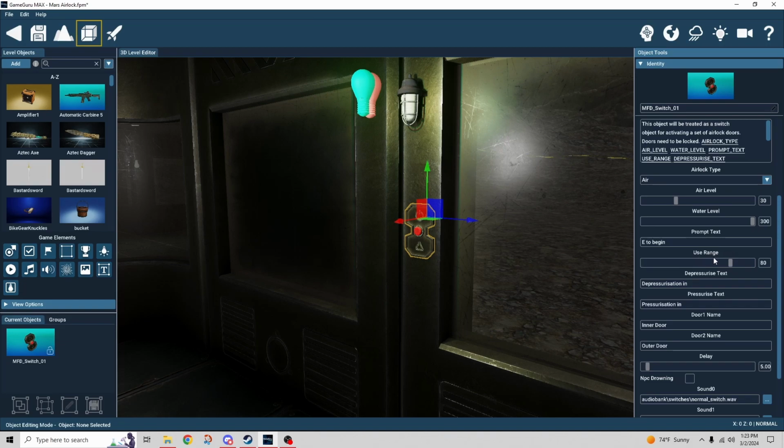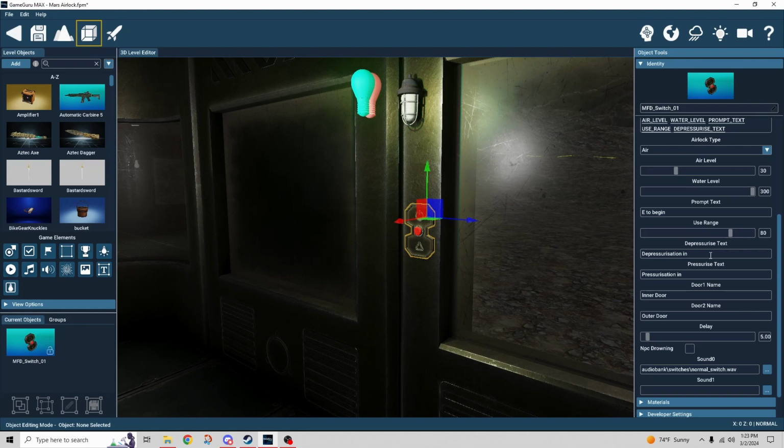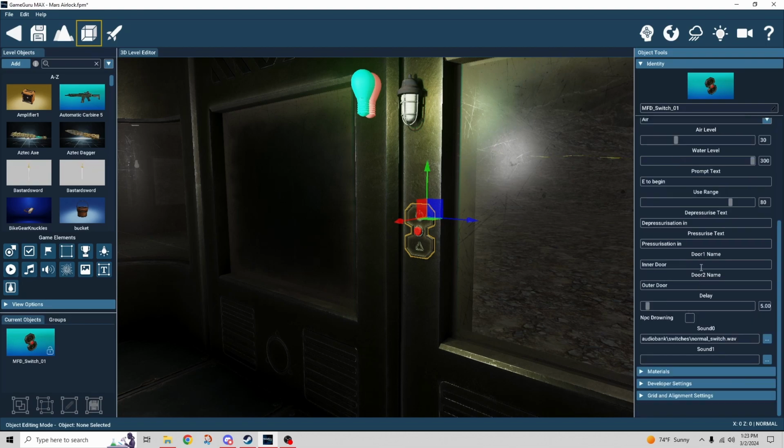We have the use range, which is how close I need to be to the object with this behavior in order to interact with it. Then we have our depressurized text, and so it says depressurize in, and it's counting down from the delay, which is 5 seconds. Same thing with pressurizing, it'll count down from 5. Then it has door name 1 and door name 2. Inner door, that's the one on the left. Outer door, that's the one on my right. So it needs to know which door to open when it's activated.